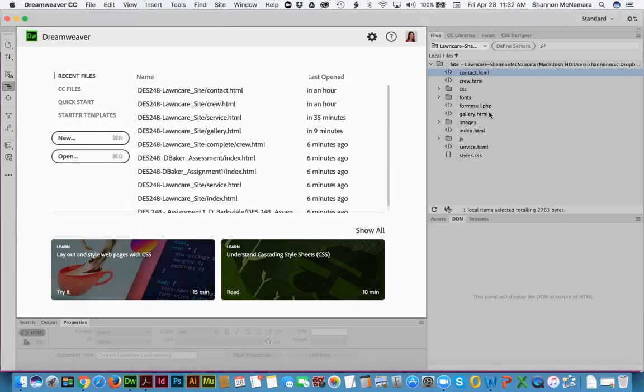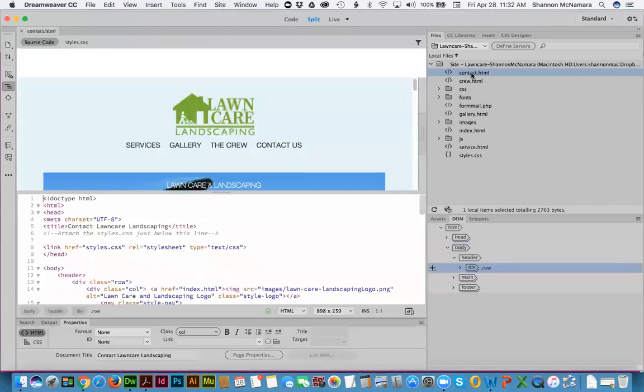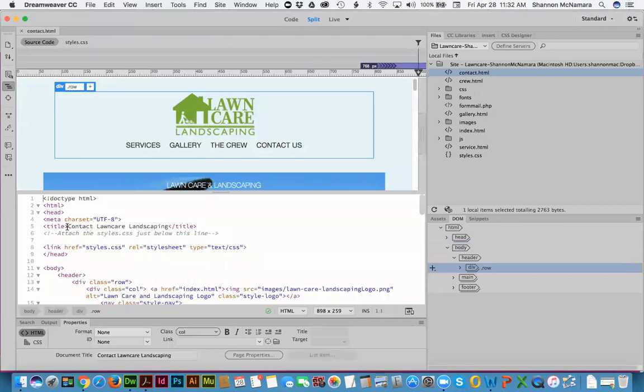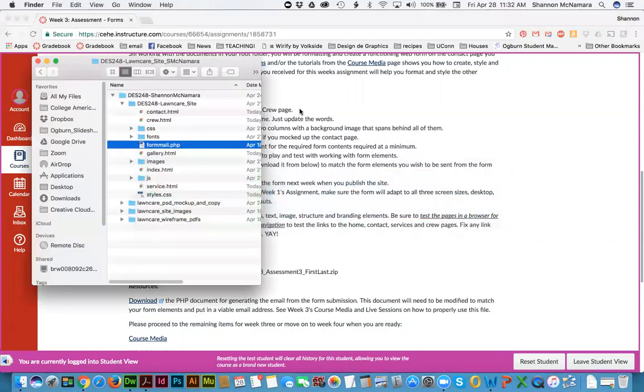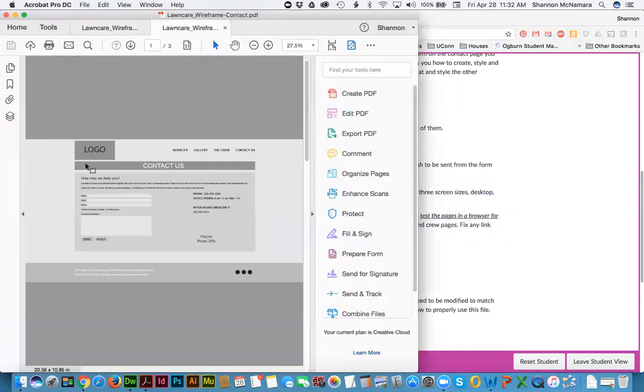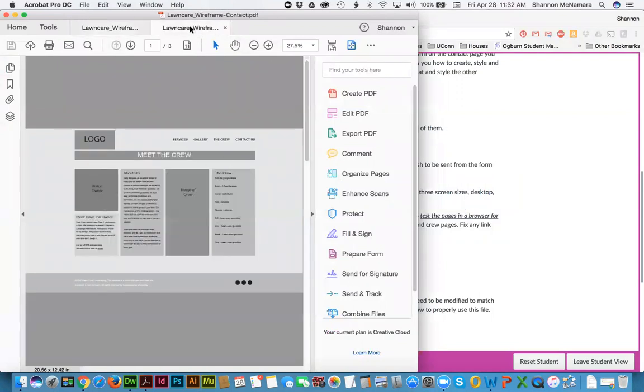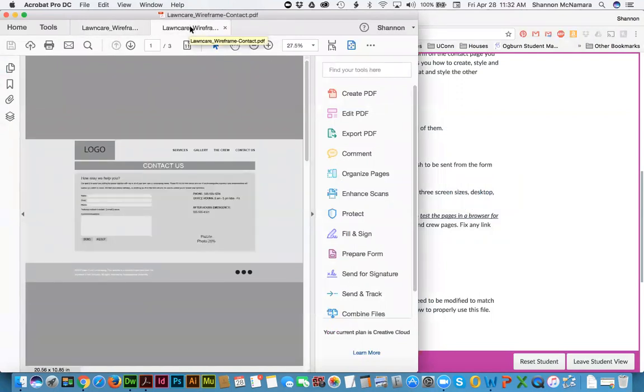All right, so let's open up that contact page that we already created. And again, make sure, if you haven't done it, that you have changed your title to Contact Lawn Care Landscaping. And if we look at the instructions, it says that the contact page has a similar layout to the crew page. So let's look at our wireframe and see if that is so. So the similarity is that one bar that's going across, kind of like on Meet the Crew. So I guess that you could say it has a similar layout, but we do have this big form in the middle.